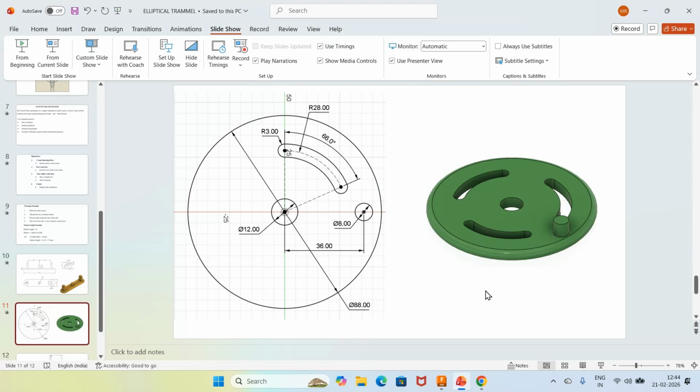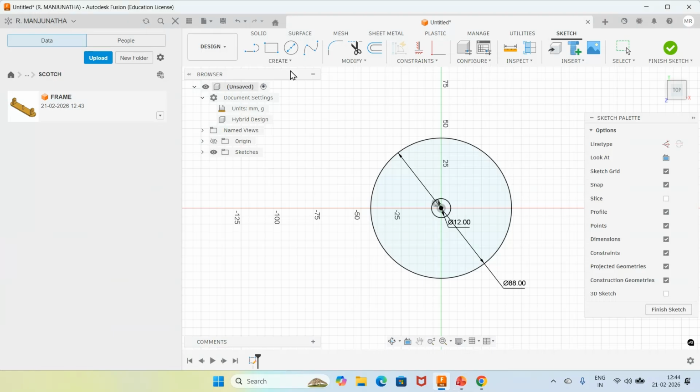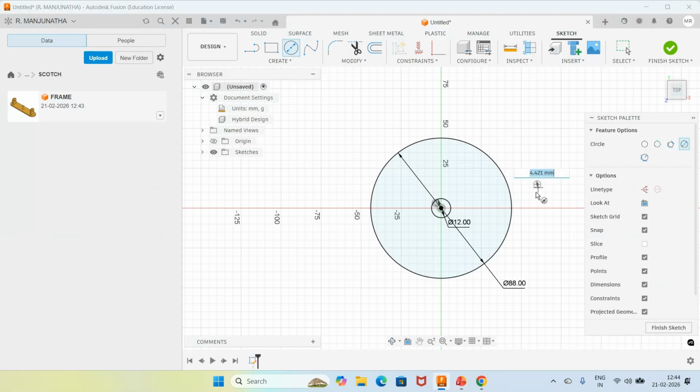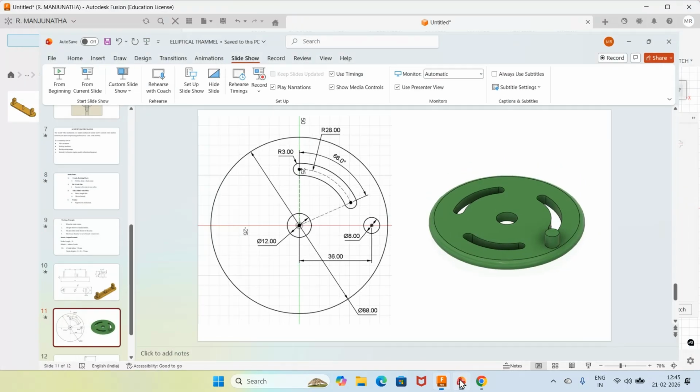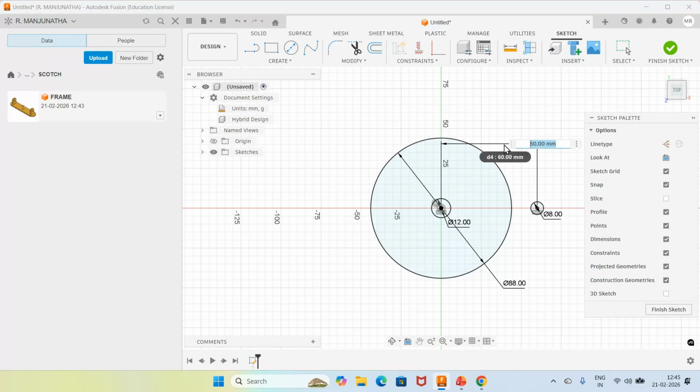Okay. Then I will go for circle and I will create one circle somewhere here. The diameter is 8. So I'll go for dimension. I will go for the diameter is 8. Then I want to go for horizontal. This one with reference to this, it becomes horizontal. Then I will go for dimension between this point and this point and give the dimension as 36. Okay.